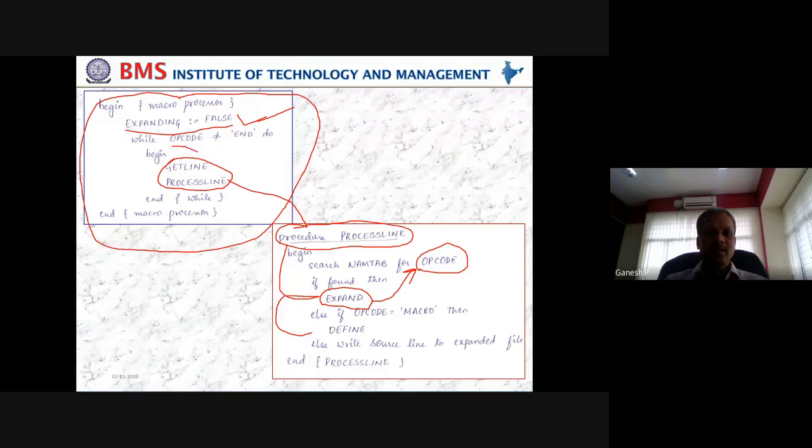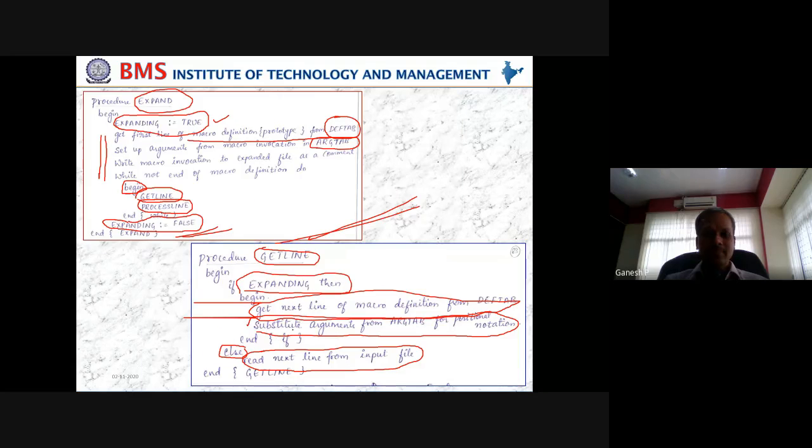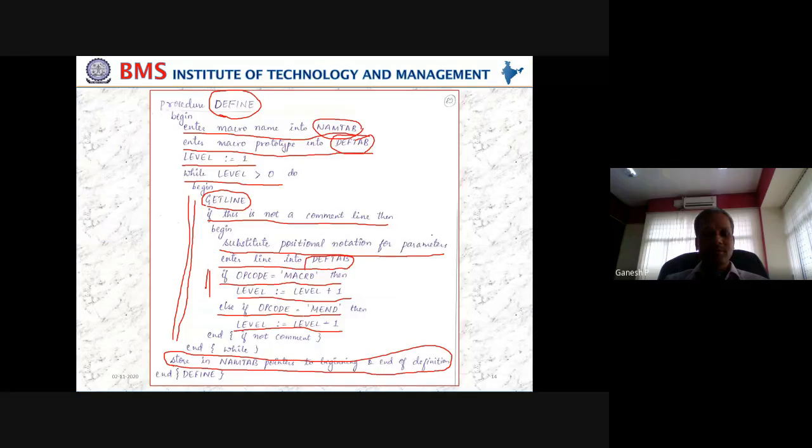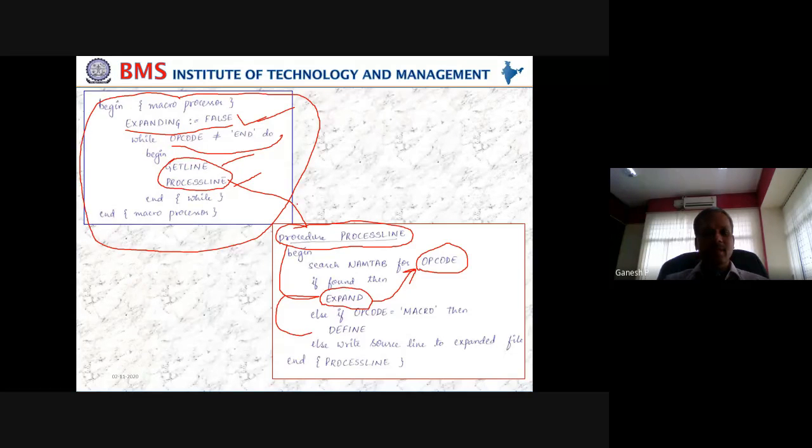Then we go on until we reach the end of the program, calling the get line or process line. So what is get line here? Get line means either it is expanding or normal. First we'll go to the else part, because normal lines will be copied. Next we have a process line. If it is a process line, again there are 2 things: it can be expand or it is a define.